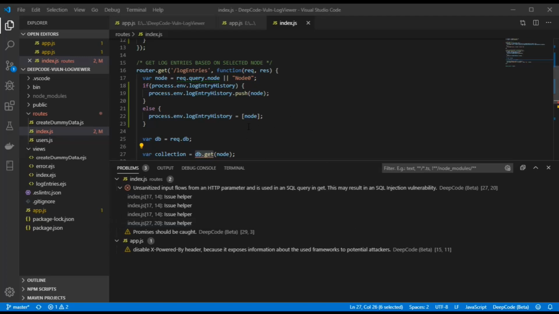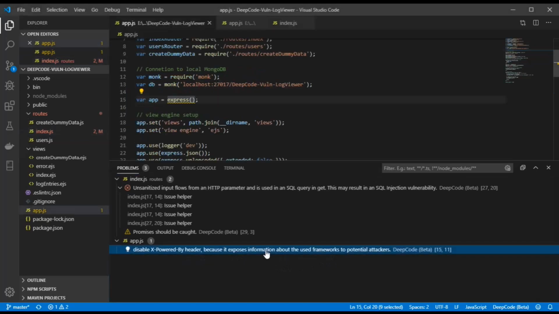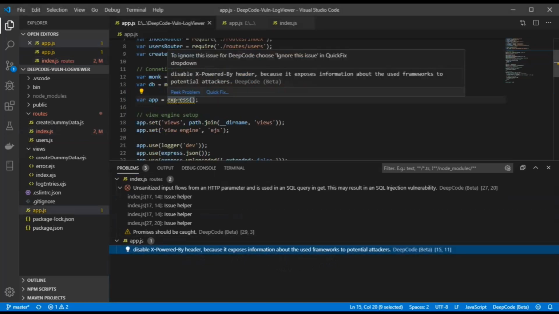So what you can see here is Visual Studio Code, and you see I've opened up one of my projects here. And in there we have one of the suggestions. So it says disable X powered by header because it exposes information about the used framework to potential attackers. If I click on it, it brings me to the line of code where this problem exists.